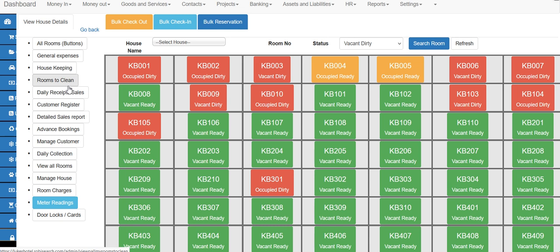However, there are two options. It can allow you to change the status from occupied dirty to ready directly, but in some scenarios it can require approval. That means the manager must come on board and approve all the rooms which have been cleaned for them to appear here.